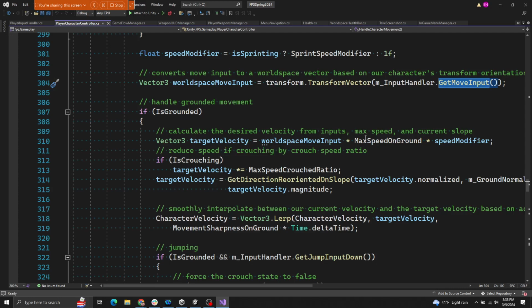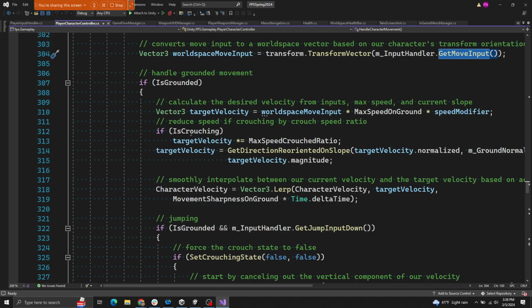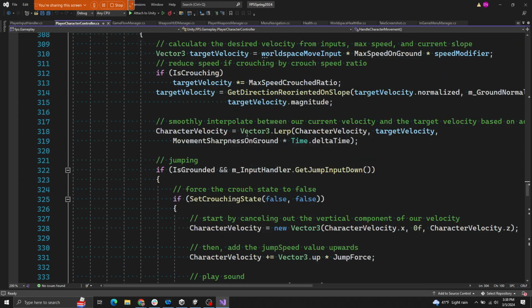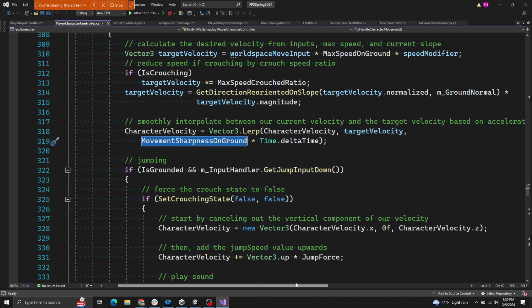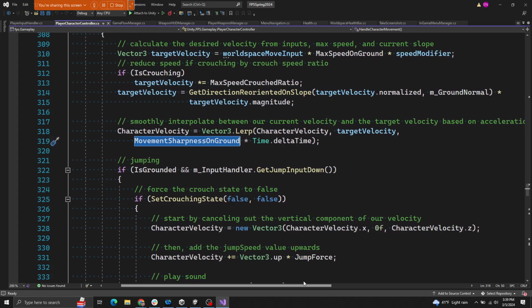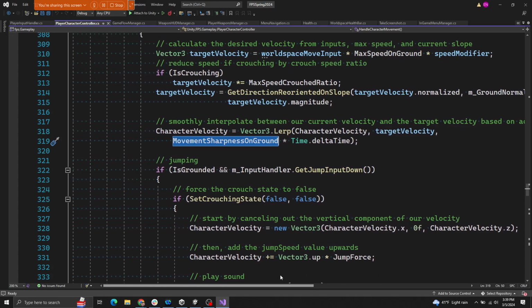And then if you're grounded, figure out your target velocity. If you're crouching, I can ignore that. Smoothly interpolate between our current velocity and target velocity: Vector3.Lerp character to target. I guess if you're pressing down on a movement, it doesn't want you to jump into it and feel jarring. There must be a ramp up and down in the acceleration.